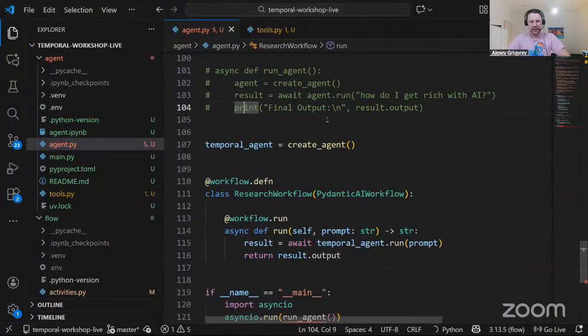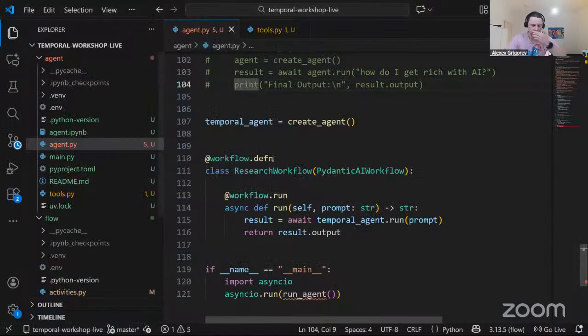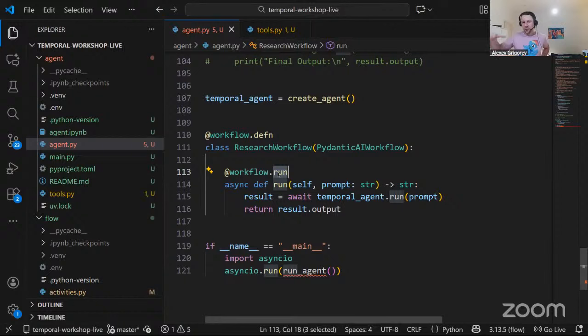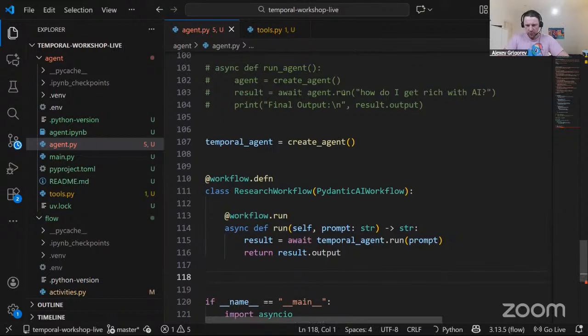We annotate this workflow with this annotation, right? And definition, and then run. So it's exactly the same thing as we did before. Here it's tailored for PydanticAI, right? So it turns our PydanticAI communication with OpenAI into a temporal workflow. And this is actually what we did before. Here we had this await agent run. So this is what we're doing here. And then we're just showing the output.